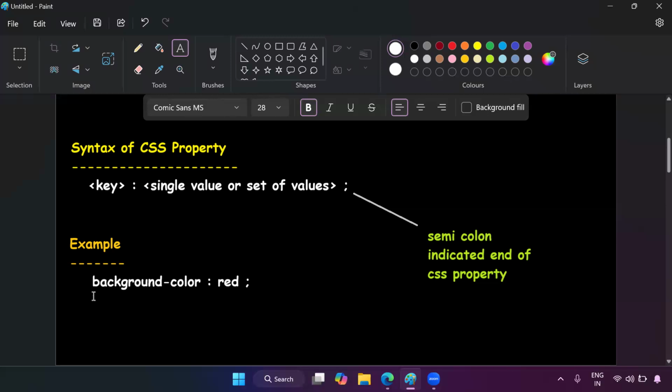So the example of a CSS property is background color. In the same way, we have one more example, that is color. And the value of this color property, you can also give any name of a color. For example, I'm just adding here blue and a semicolon. As I have mentioned, the semicolon indicates the end of that CSS property. So this is just a small video where I have tried to explain the syntax of a CSS property, and these are two examples of CSS properties.